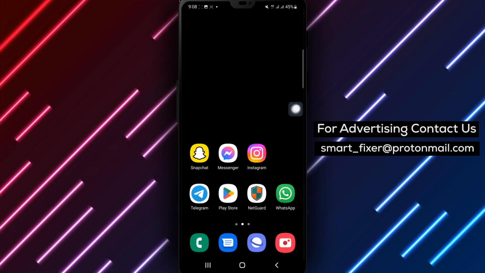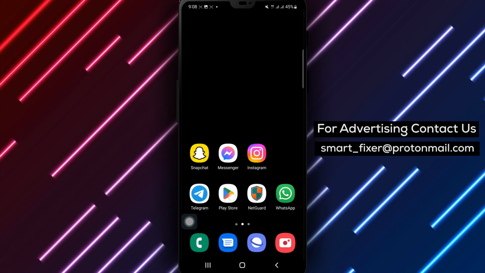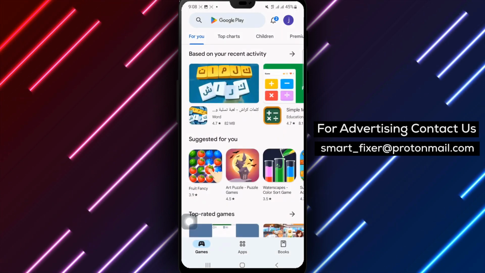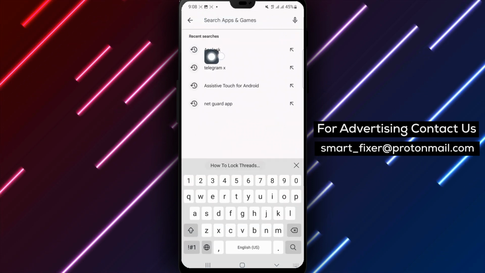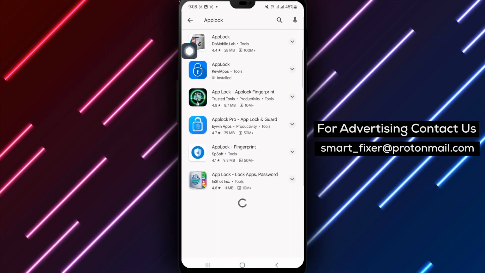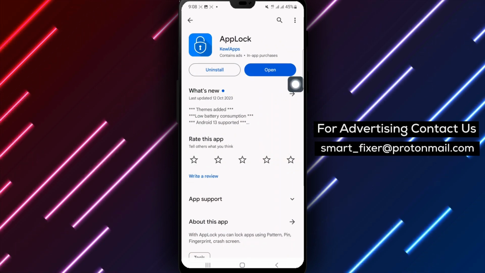Step 1. Open the Play Store on your device. Locate the Play Store app icon and tap on it to launch the store. Step 2. Once you're in the Play Store, use the search bar to search for an app called Applock. Tap on the app from the search results, and then tap on the Install button to download and install it.